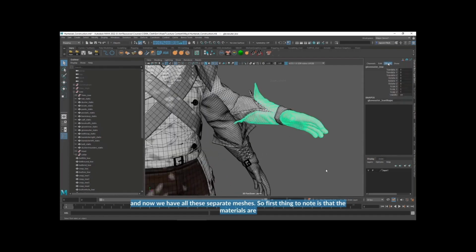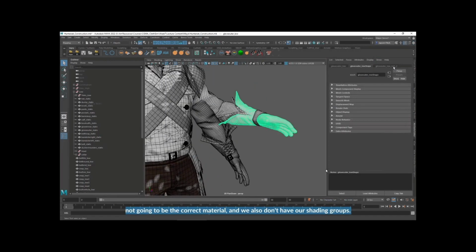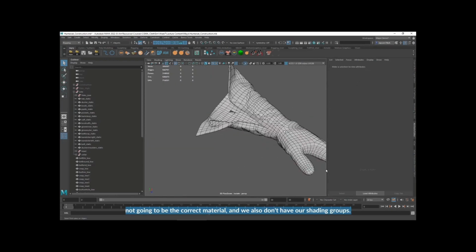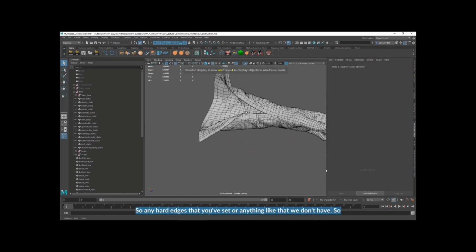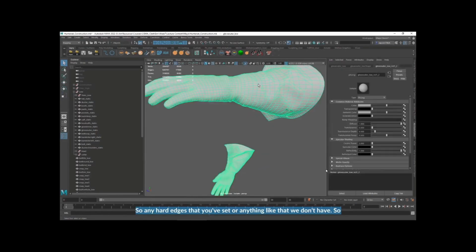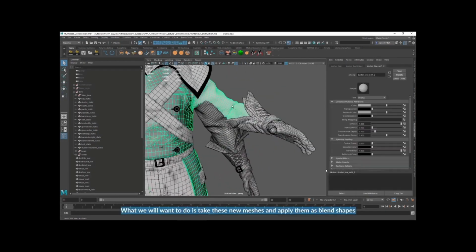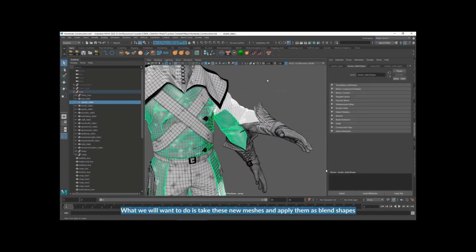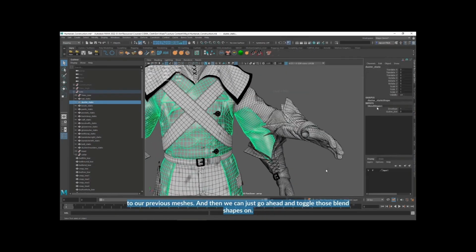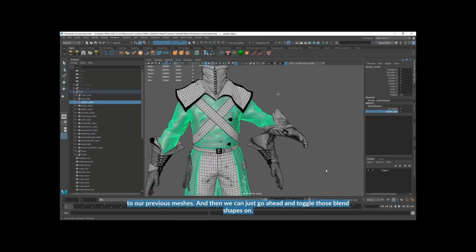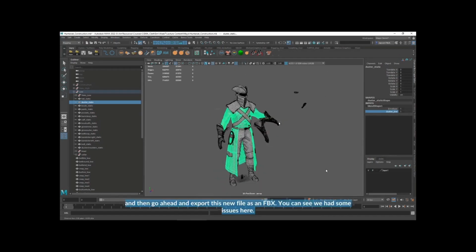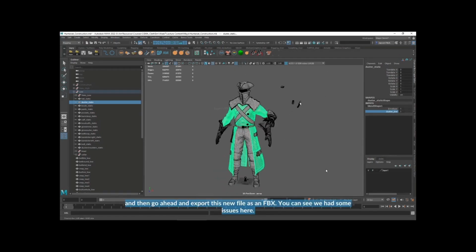So first thing to note is that the materials are not going to be the correct material. And we also don't have our shading groups. So any hard edges that you've set or anything like that, we don't have. So what we will want to do is take these new meshes and apply them as blend shapes to our previous meshes, and then we can toggle those blend shapes on. That's how we're going to finalize our pose: we enable these blend shapes and then export this new file as an FBX.